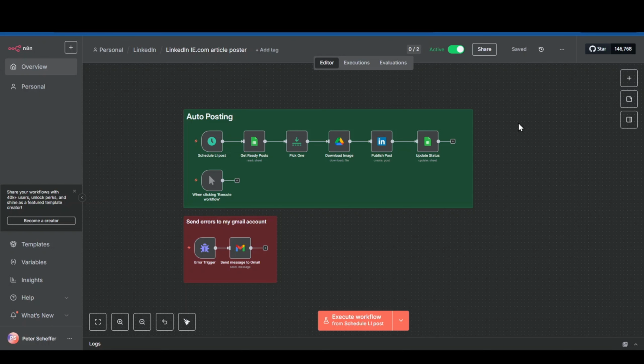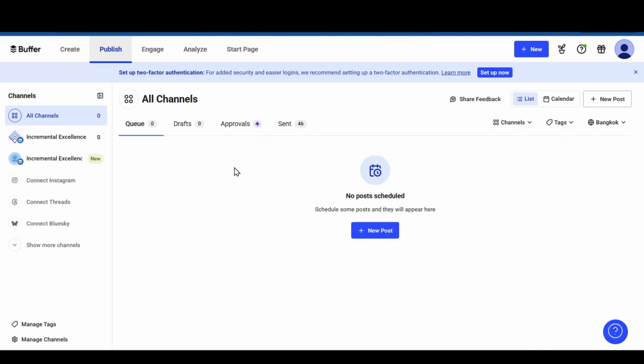Welcome, and in this video we are going to show you how to build a workflow in n8n that will do the same job as Buffer. If you're not familiar with Buffer, it looks like this, and it's a way of doing automated postings to all the various types of social platforms like LinkedIn, Instagram, Threads, and so on.